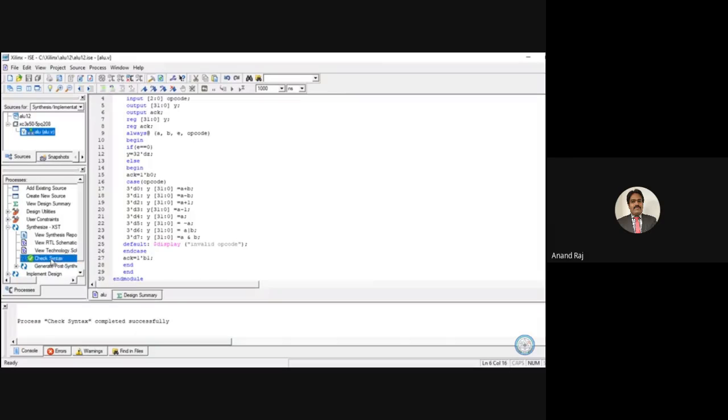I modified this syntax error, and again I am rerunning the check syntax. Now the check syntax process is successfully completed. It means that I don't have any error in my program. And now I want to check what would be the result for each input A and B based on the enable and the opcode selection. We have to write a test bench for this.